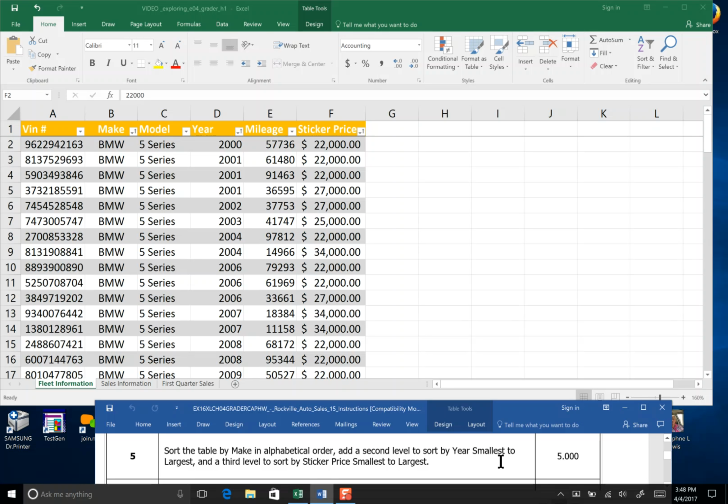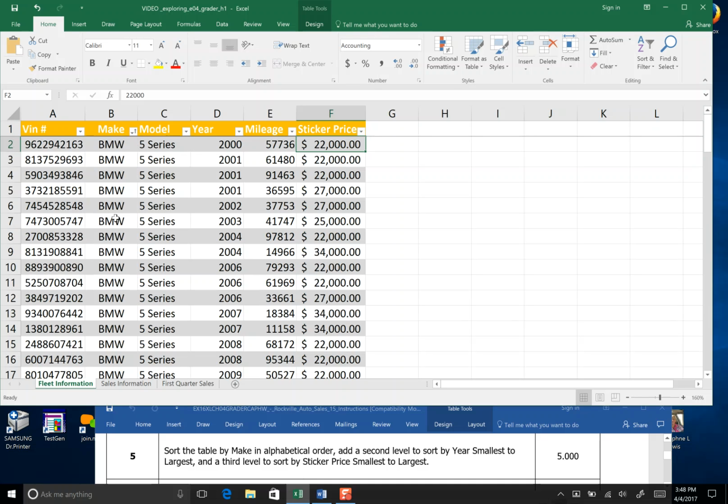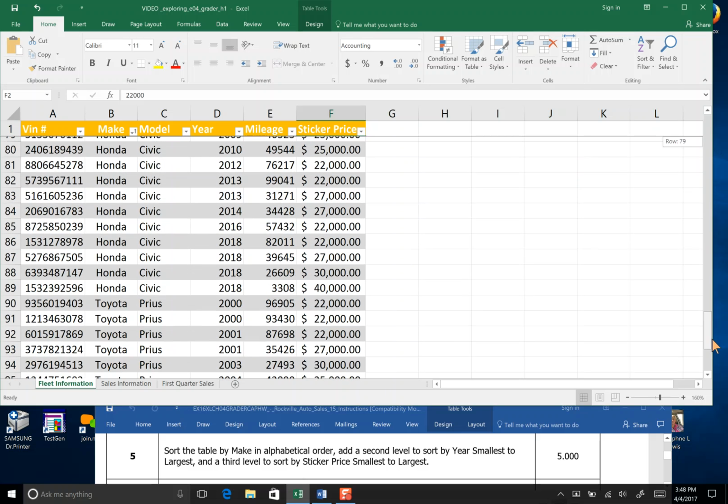Step 5, sort the table by make in alphabetical order and then add a second level. The first thing you want to do is come over here to the make column and click sort in alphabetical order, and it will order your cars with the BMWs first and the Toyotas last.